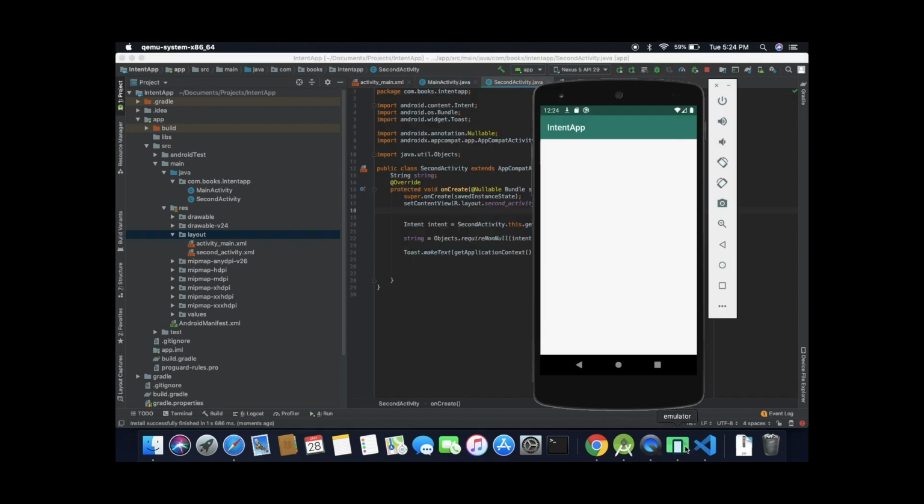Like I said, you could choose to do anything you want with the data. Display it in a text view, pass it in a list view, or send it to a third activity. Whatever works good for you.